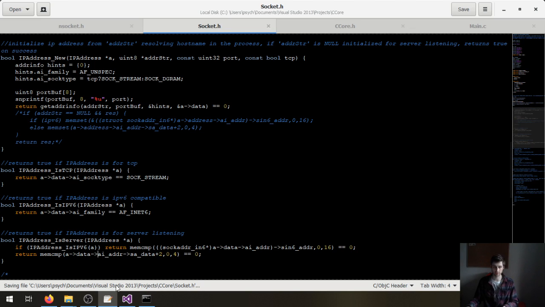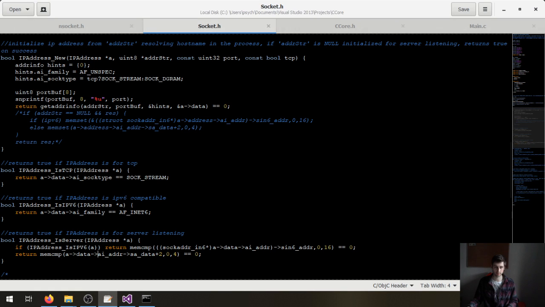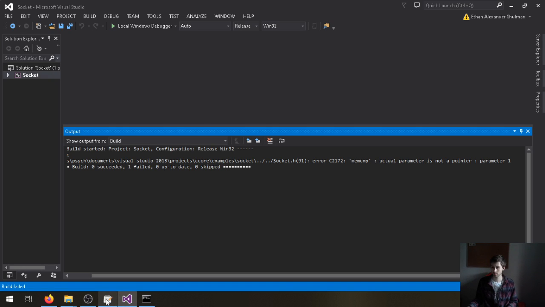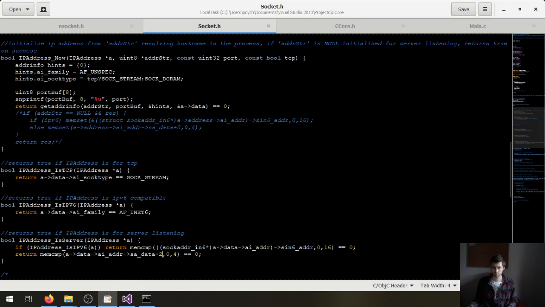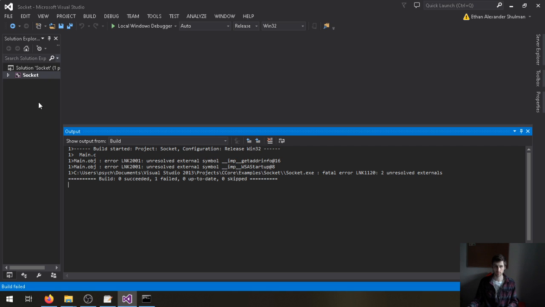There we go, this should fix it. Well, parameter is not a pointer. What? Parameter 1. Oh, it's supposed to be address-of. Oh, there we go. Awesome.